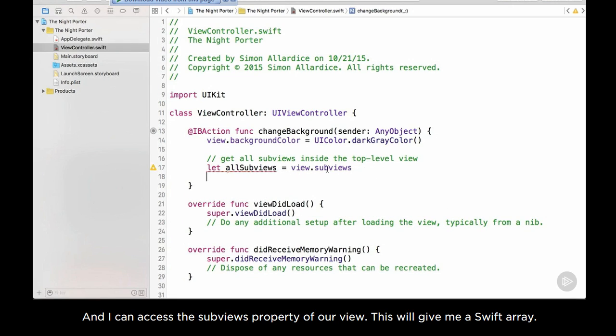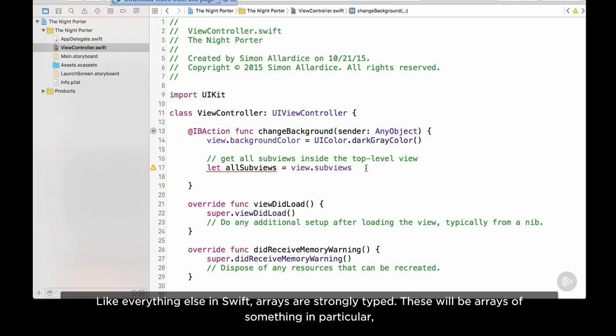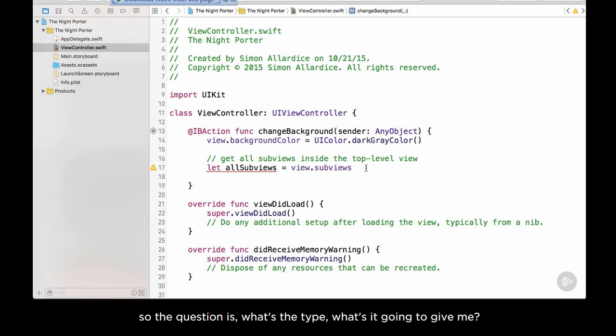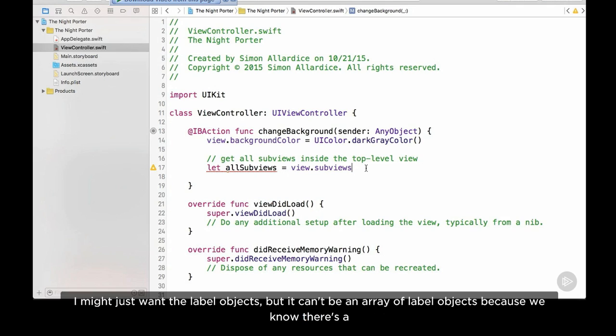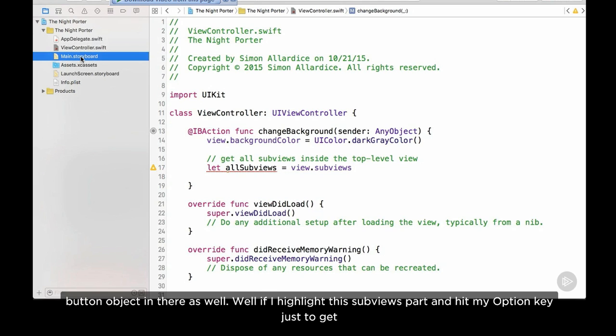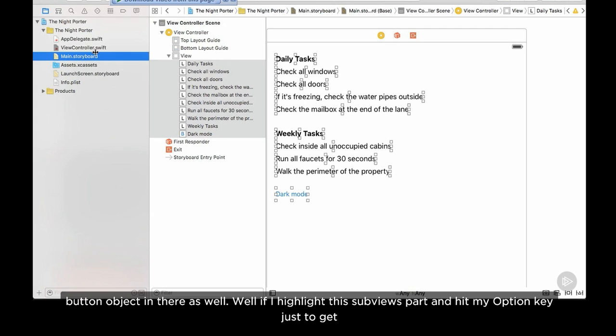And I can access the subviews property of our view. This will give me a Swift array. Like everything else in Swift, arrays are strongly typed. These will be arrays of something in particular. So the question is, what's the type? What's it going to give me? I might just want the label objects, but it can't be an array of label objects because we know there's a button object in there as well.